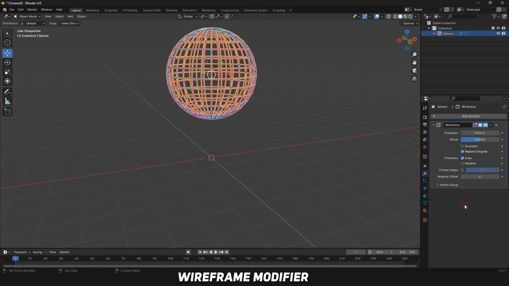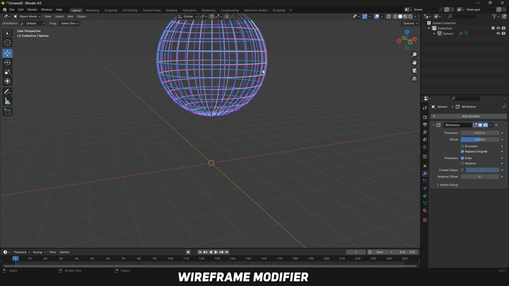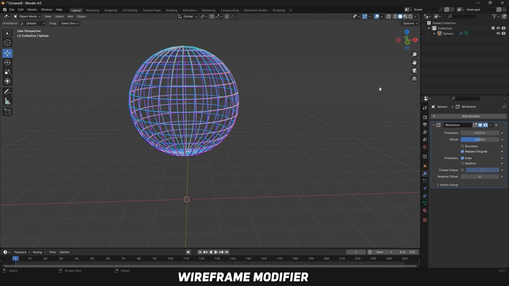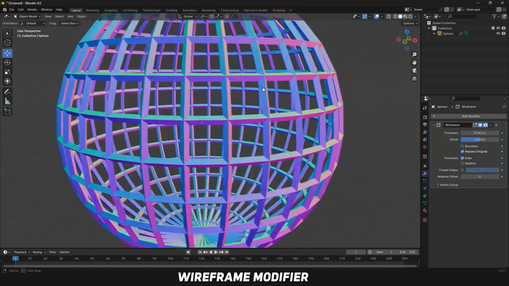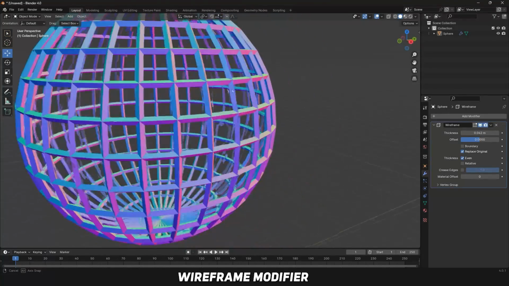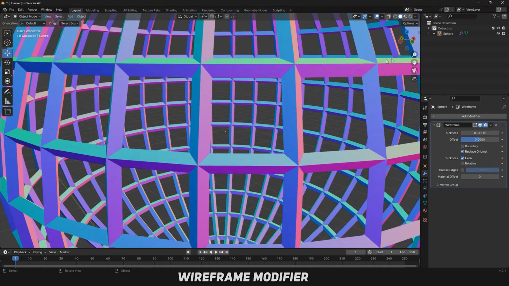The Wireframe Modifier transforms a 3D mesh into a wireframe by converting its faces into four-sided polygons that represent the edges. It's important to note that the original mesh must have faces for the wireframe effect to work.